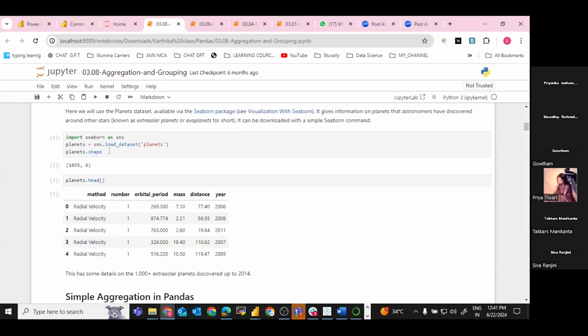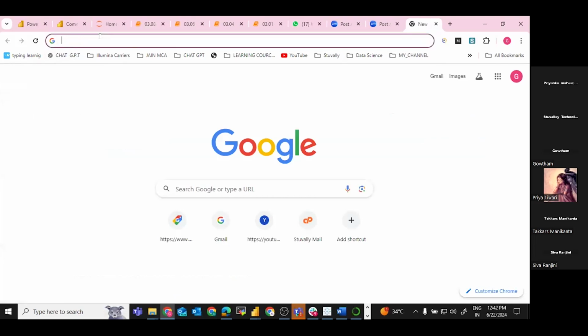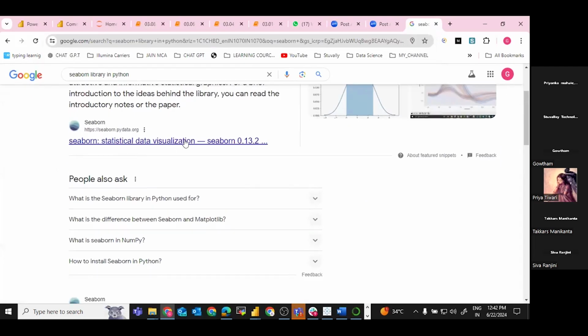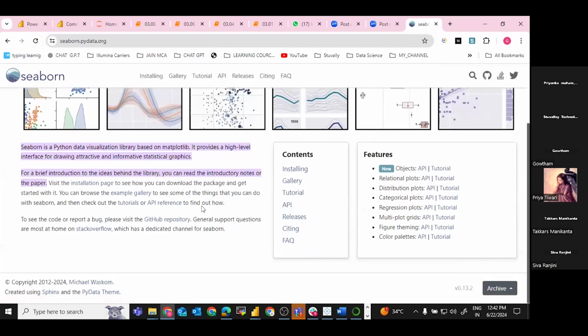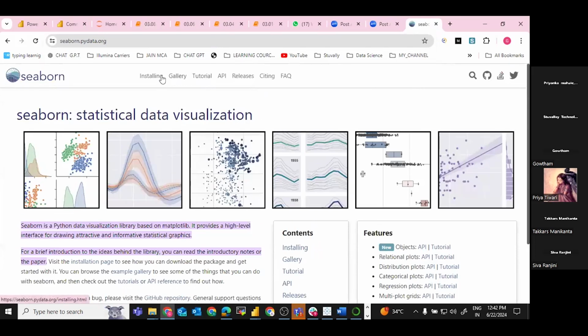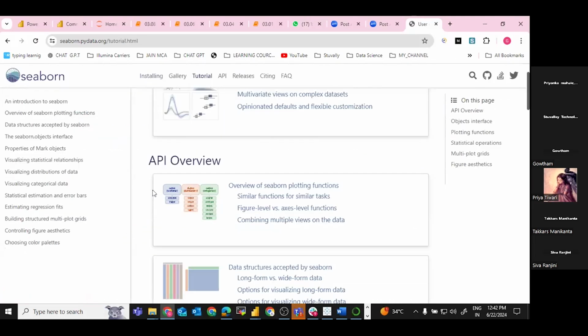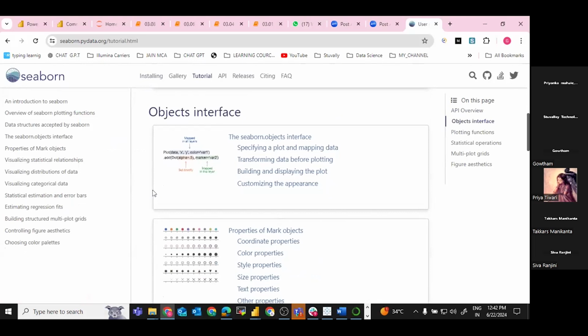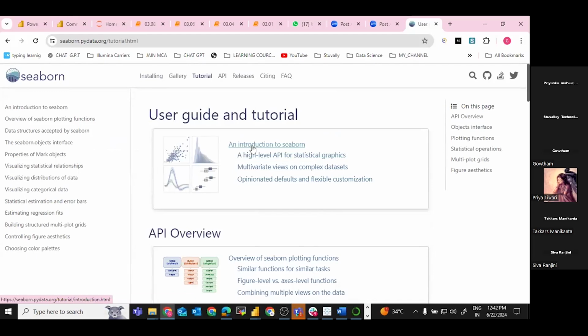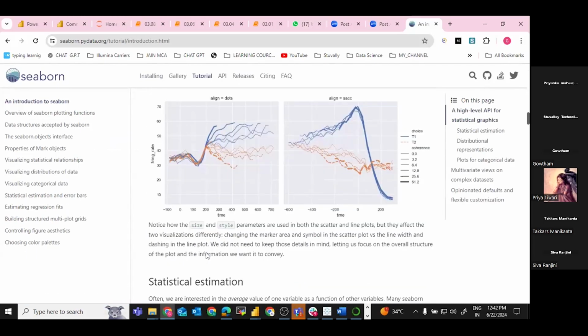After reading the data set, there is another library called Seaborn. Seaborn is normally used if you want to plot anything. In the Seaborn library in Python, you can see whatever is present inside it. Here the installation, dependencies, everything is available. The tutorial is also available. Here you will get all the code you can perform.